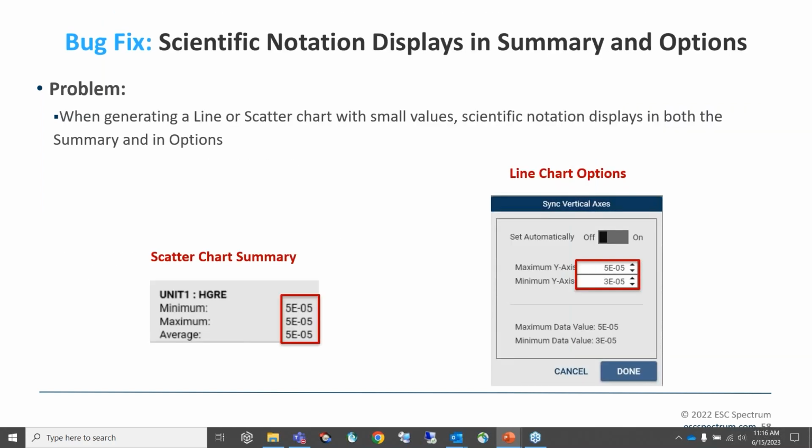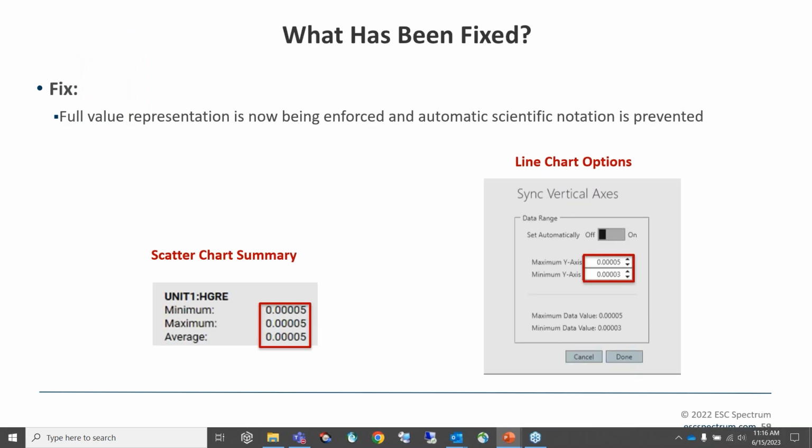Scientific notation displays in summary and options. When generating a line or scatter chart with small values, scientific notation displayed in both the summary and in options. Now, full values display and automatic scientific notation is prevented.